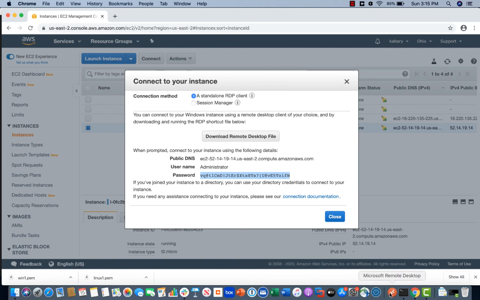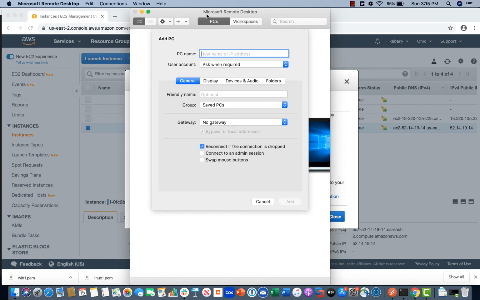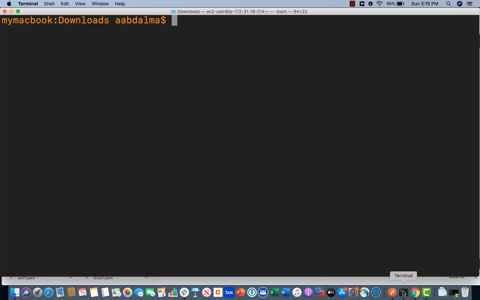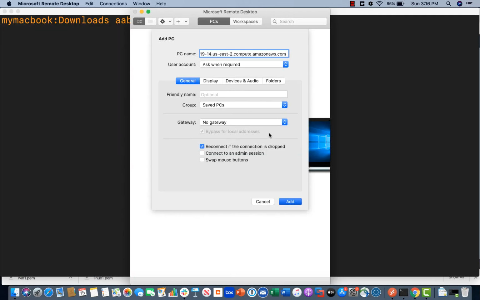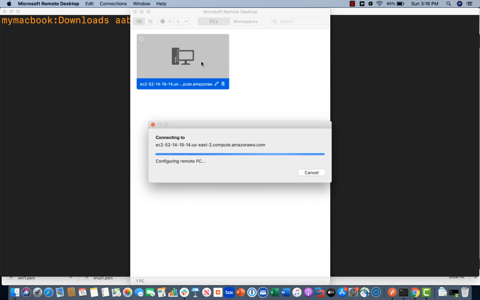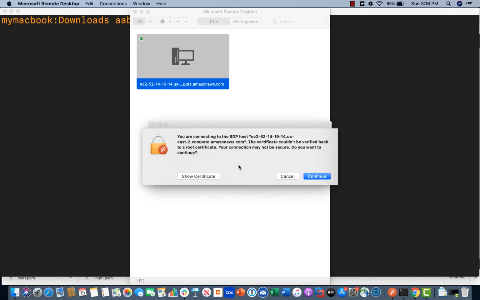Now I will open the Microsoft Remote Desktop application. Then I will add PC. Here I would need to get the public DNS. I'll go back here and then add. It's trying to connect. Then I will paste this very long password. Then continue.